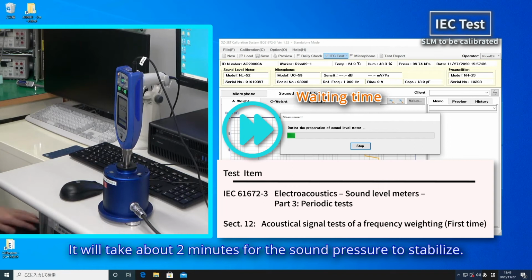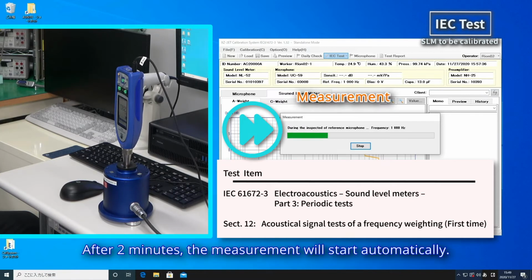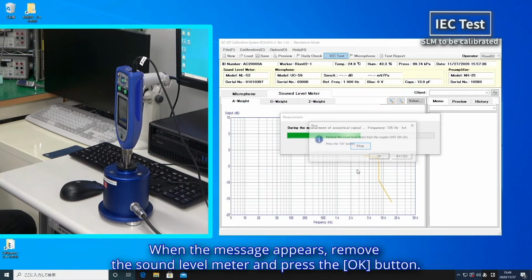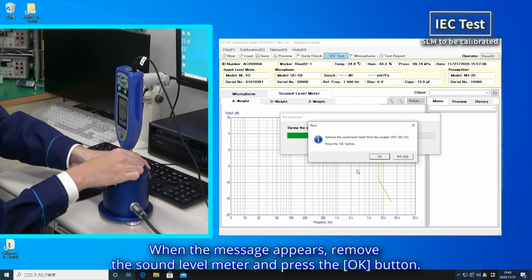It will take about 2 minutes for the sound pressure to stabilize. After 2 minutes, the measurement will start automatically. When the message appears, remove the sound level meter and press the OK button.